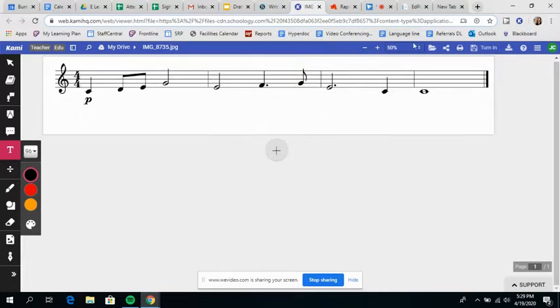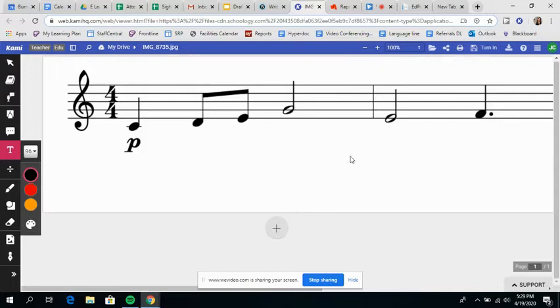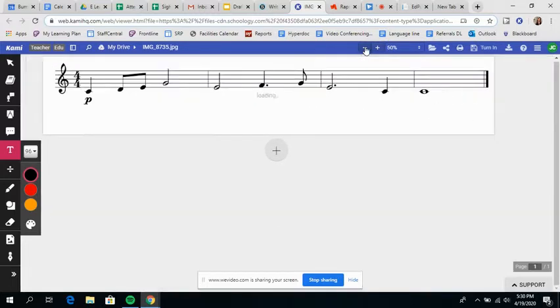So this is the assignment. Yours will likely start like this, really zoomed in. So the first thing you want to do is zoom out using this minus button here. Zoom out until you can see the entire four measure exercise. So here it is. And then once you have the exercise ready to go, there are two different ways that you can write your rhythm underneath.